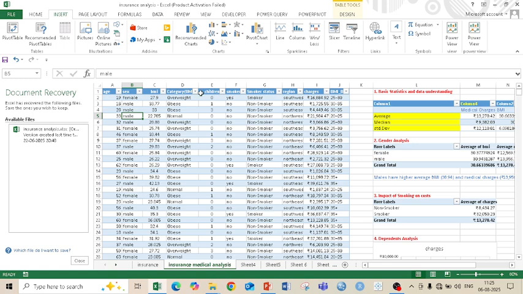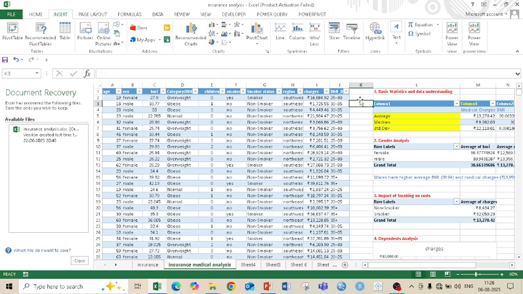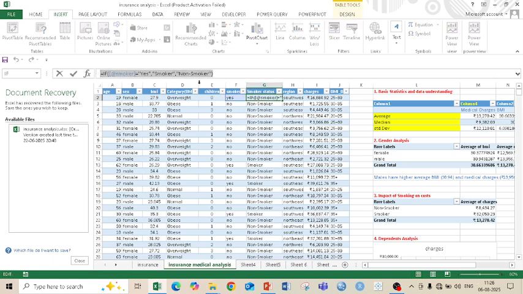I created some new columns, that is the category BMI from the BMI column, and the smoker status from the smoker column, and BMI bins. I created the category BMI by using the formula that is shown here. Similarly, for the smoker status, by using an IF formula on the original smoker column, I created the smoker status column.